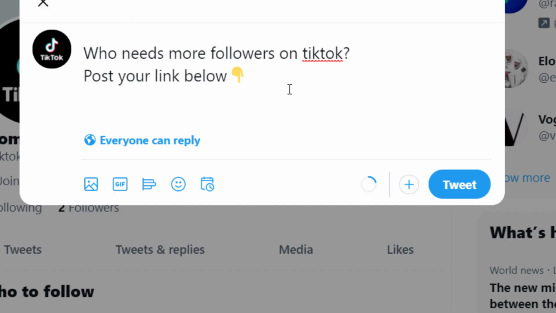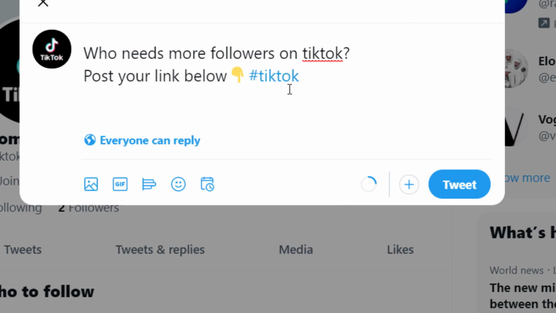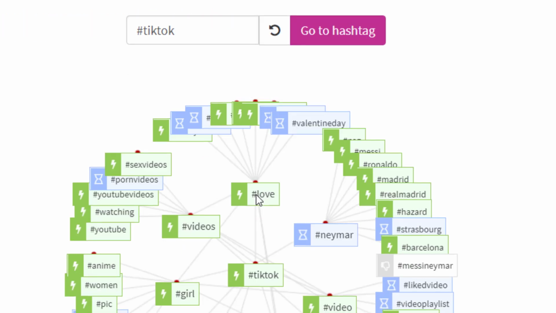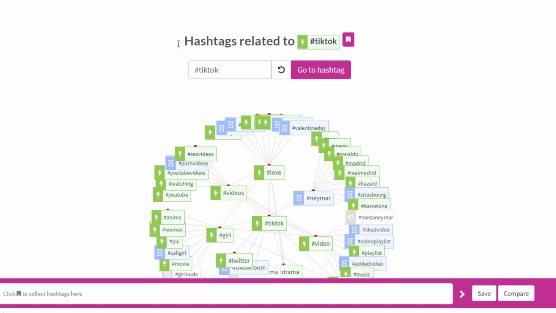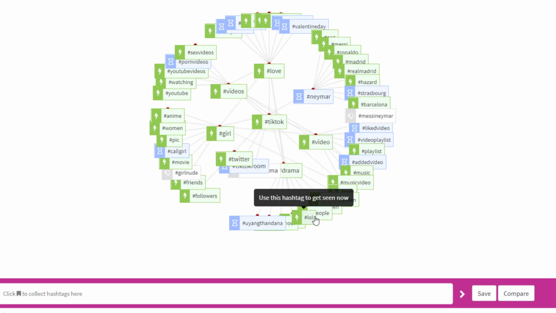So basically, what you can do is also include TikTok as a hashtag. And also the second way to get good tags is to scroll down to where you see hashtags related to TikTok. As you can see, if you include any of these hashtags here, if I highlight this one, it means if you use this hashtag, you are going to get a lot of people who are going to see your tweet.